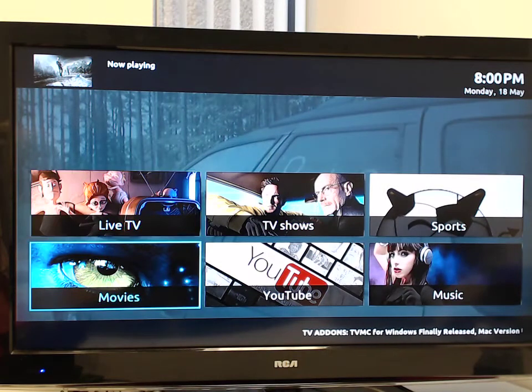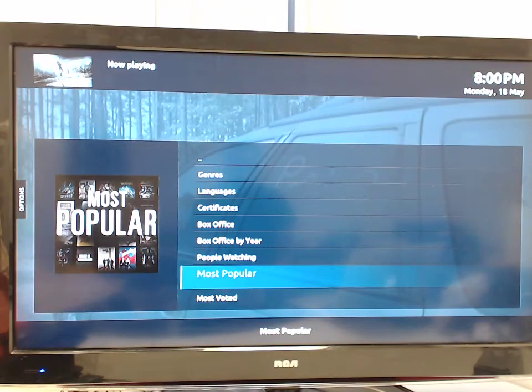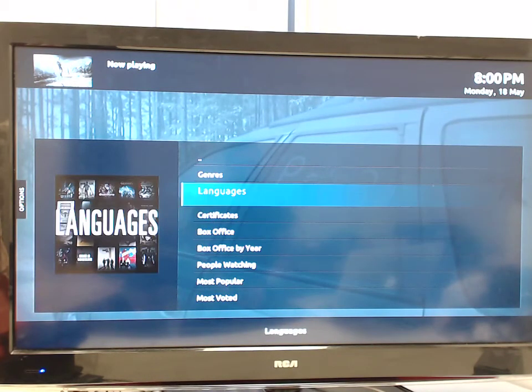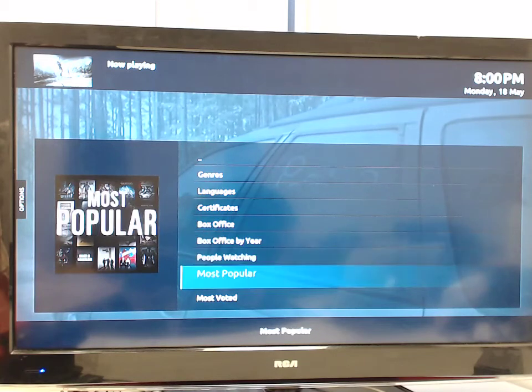Now let's click on movies and go through movies. So now that we click on the movie link, you'll again see a whole bunch of different categories, from genres to languages to box office, even by year, by people watching. But let's just, for fun of it, click on most popular and see what pops up.